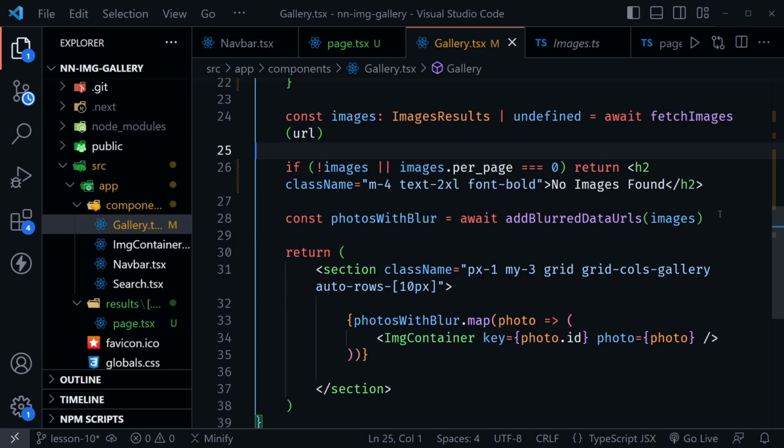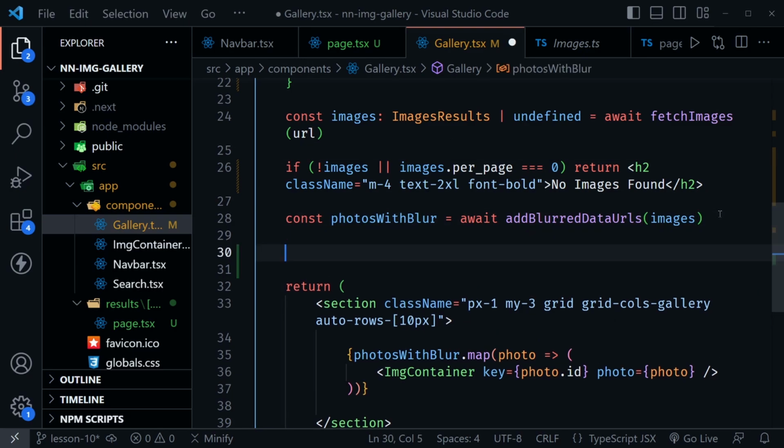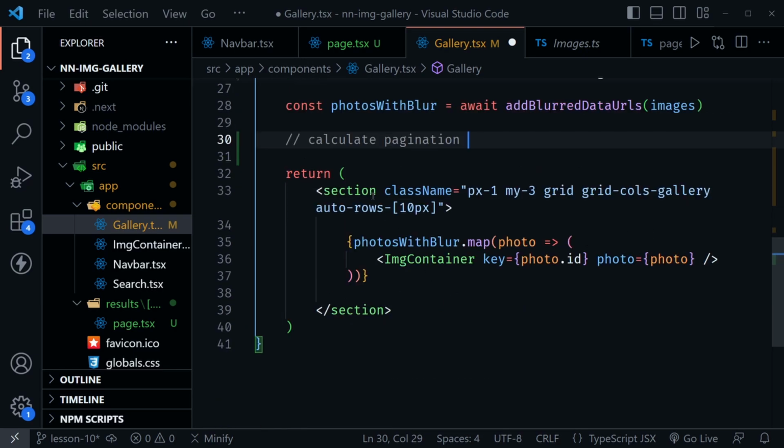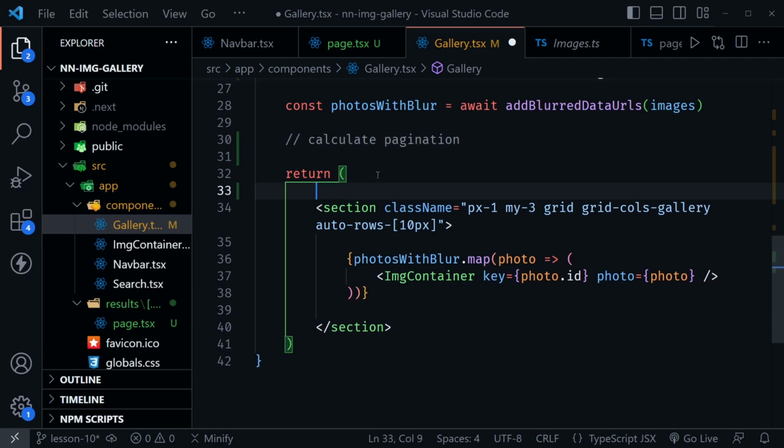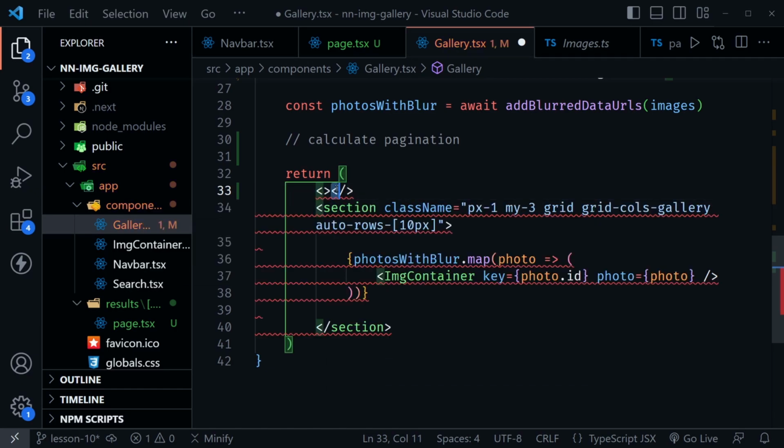So now I'm going to put a couple of comments in the gallery so we can come back. And one right here is to calculate our pagination, and then we will pull some values in. So we're going to create a function for that. And then we're also going to insert our footer down here below the section. And to do that, we're going to need a React fragment as the parent, because we couldn't have the section and the footer element here, or we would get a complaint. So let's go ahead and put in that fragment now so we don't forget later.